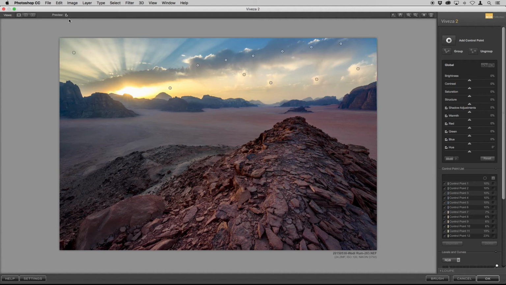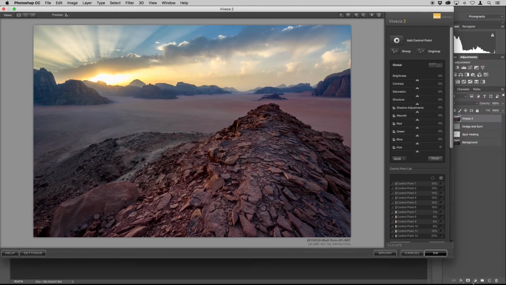So one more time, let's take a look. Preview, off, and on, and look at that. All right, so I think that's really good, and we can just go ahead and click OK.